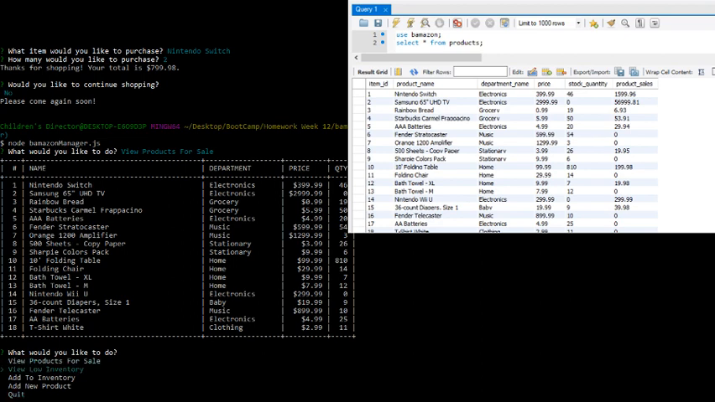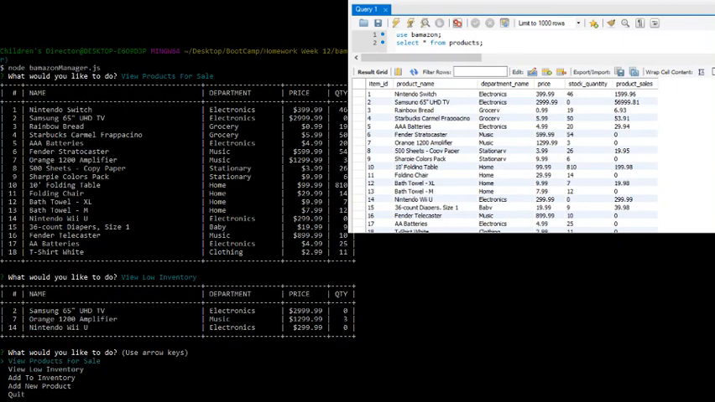If I want to see my low inventory, it will show me all of the items that I have less than 5 of, so I can see what might be in need of restocking. So I am out of Samsung televisions. That's no good because the Super Bowl's coming up. I'm out of Wii Us, which wasn't on the list at all, and I only have a couple of amplifiers left.